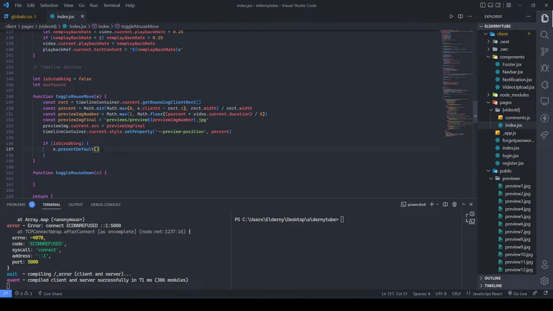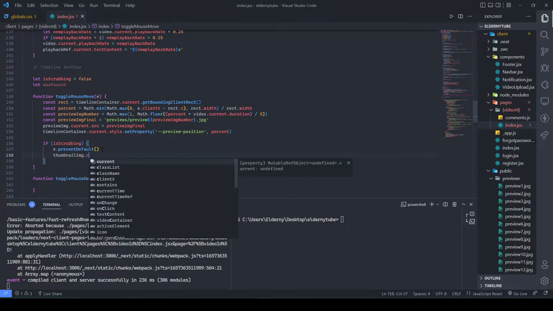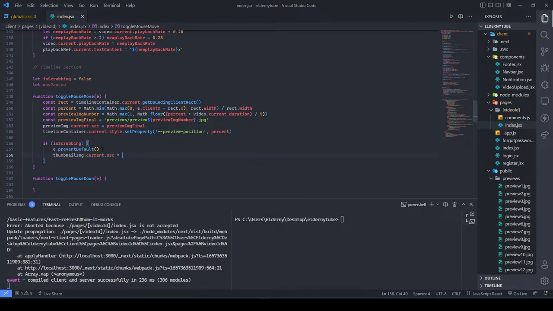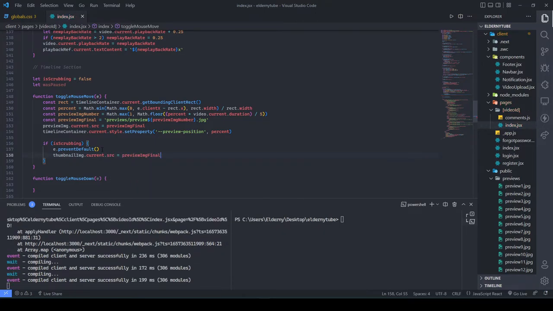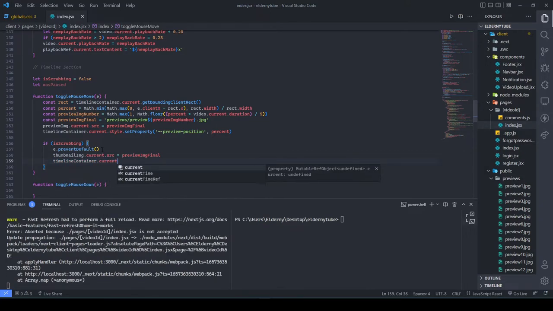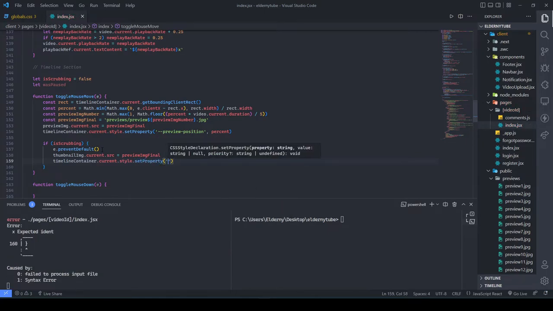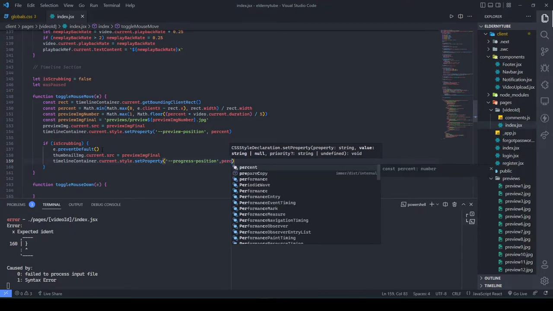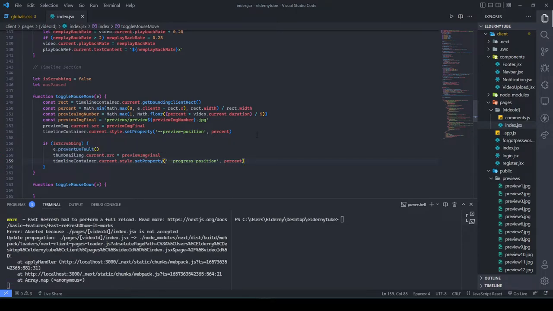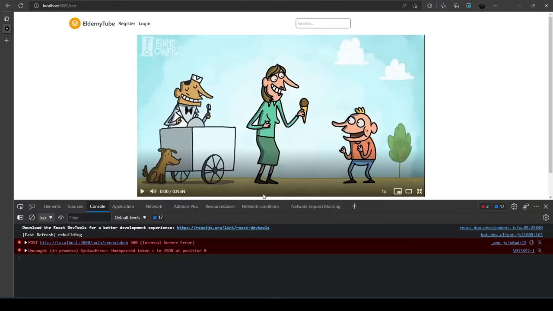And then I want to have my thumbnail image set as my current preview image. How is that possible? I just select my thumbnail image dot current dot src is going to be equal to my preview image final. Okay. And on my timeline container dot current dot style, we're going to use setProperty. It's going to be our progress position, how much we have progressed, decided using our percent. So whenever we are scrubbing, when we're going through the video, we're just dragging this thing from right to left, stuff like that. Wherever we leave it, I want this red thing to go all the way over to this position.